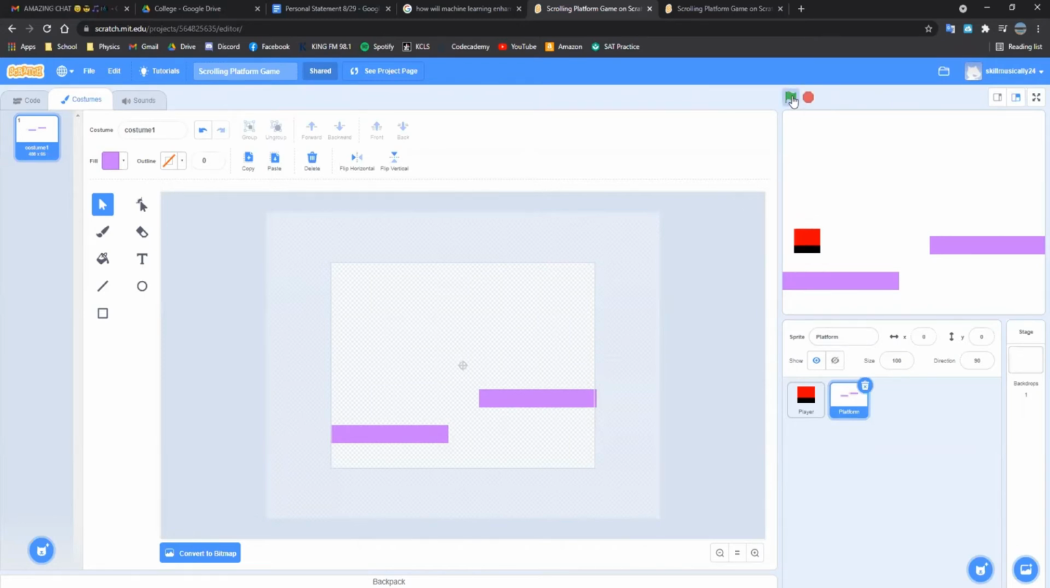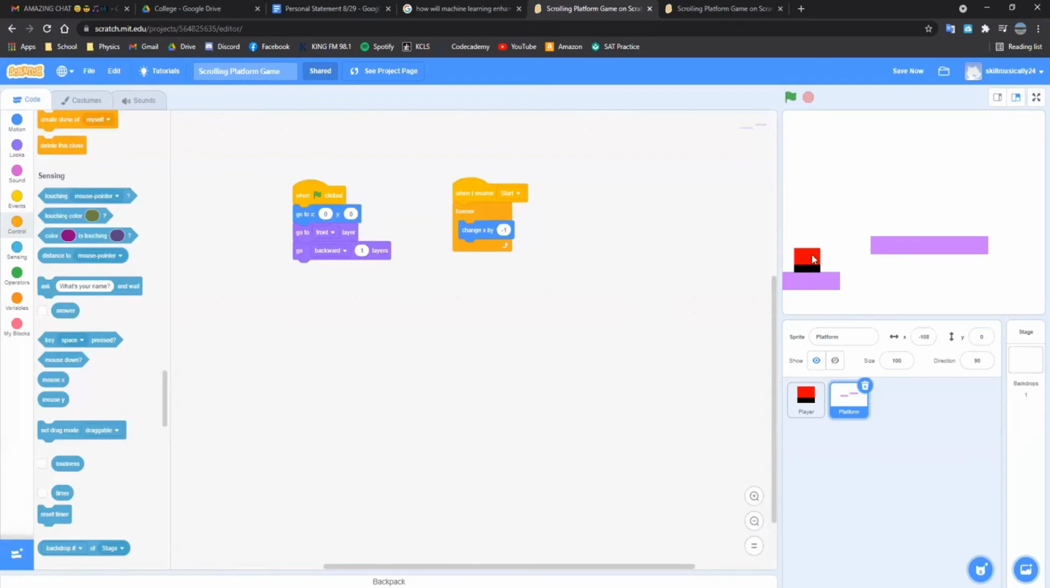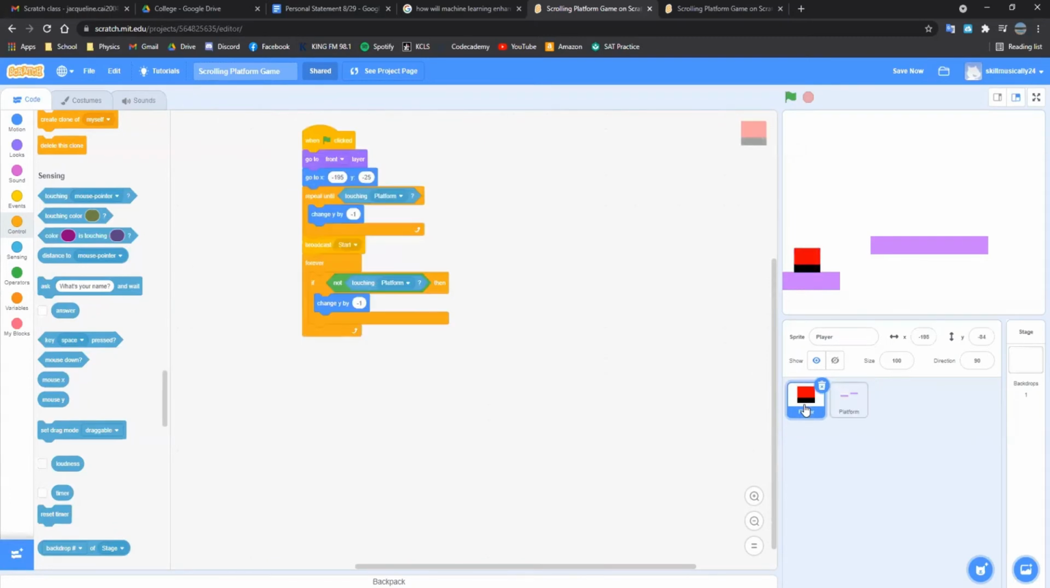But now, if you look at this, we need to have a way for our player to jump, and also for it to not touch the bottom of a platform, right? So we don't want this to happen. We want to make sure this black part lands on the top of this purple platform. We have to make sure that the red part isn't touching. But first, let's try and make a way for our player to jump.